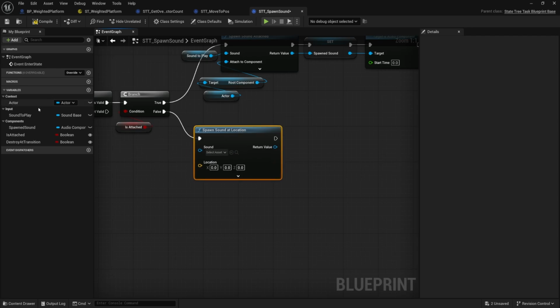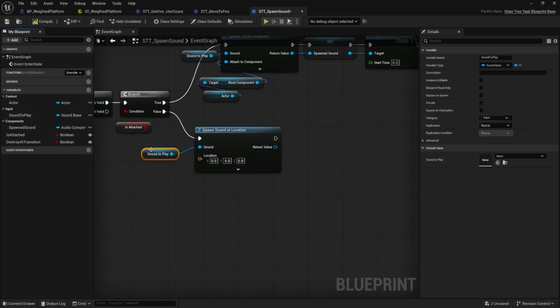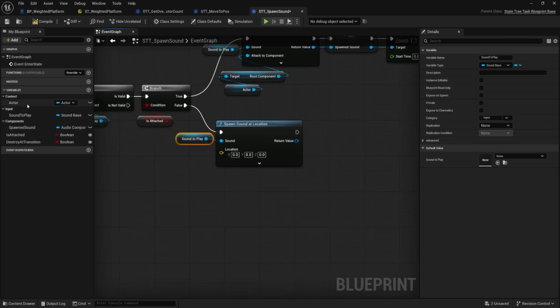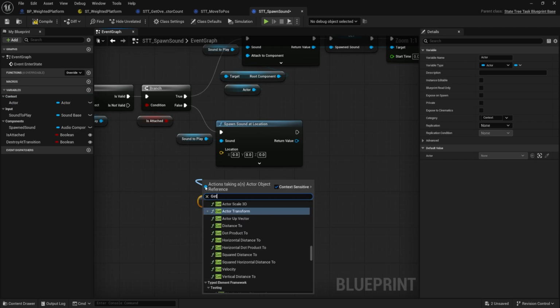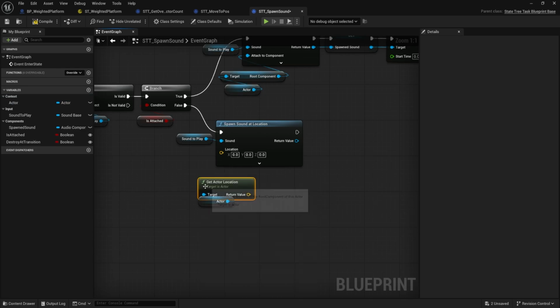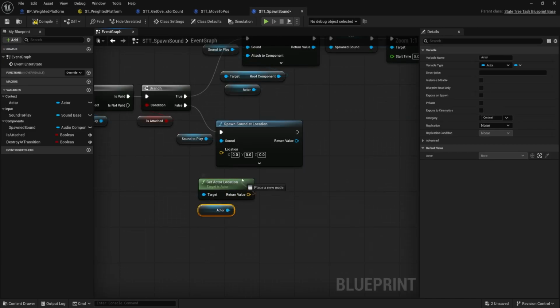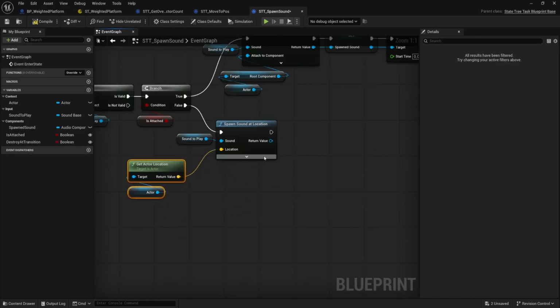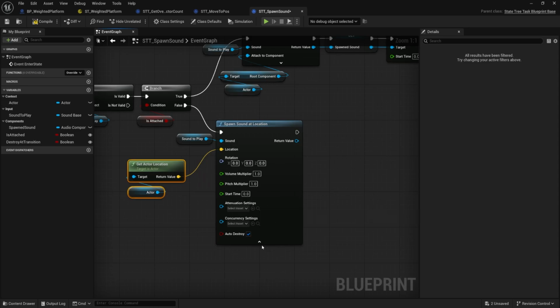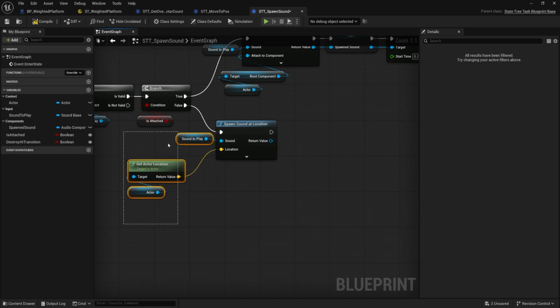Okay, and then the sound we want is still our sound to play. And our location is just going to be our actor's location. So we're going to drag in our actor, get, and we're going to get actor location. So we're getting the location of our weighted platform in the world by doing that. All right, pull that in. Again, you could check our defaults down here if you want, but I shouldn't need to mess with anything. Just wanted to show you in case something changes later.